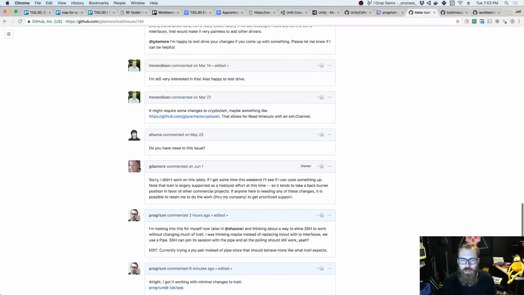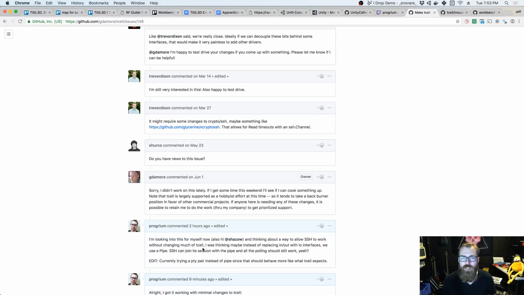So I came in and suggested what I was thinking: instead of replacing them with IO writers, we not replace them, but use a pipe. Then you wouldn't have to change anything that depends on those files and any of the semantics around working with a file descriptor, because that would all work with a pipe. Then you would just take the other end of the pipe and have SSH join its session into the pipe, and in theory it'd work. But of course, there's actually more to it than a pipe. It's actually a terminal, and this is kind of what pseudo terminals are for.